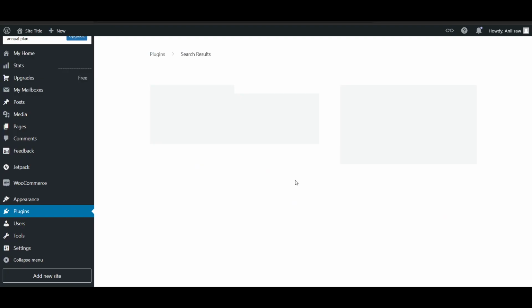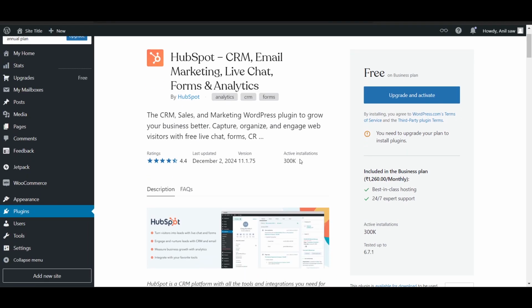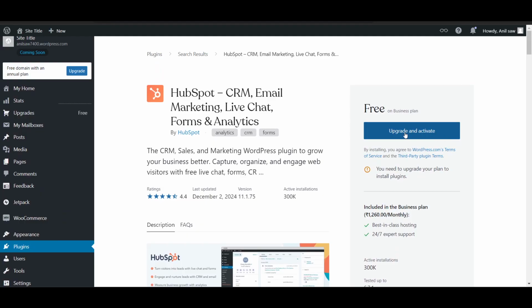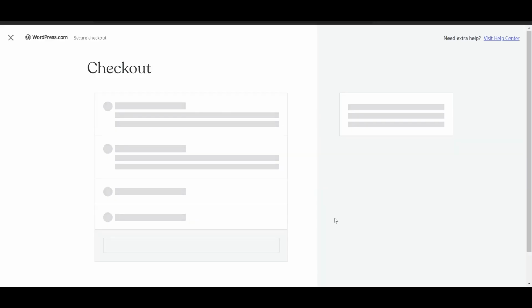Click on it, and once you click on it, click on upgrade and activate. So if you have a paid plan of WordPress, you won't be able to see this option of upgrade. Just go and click on activate here. Once you go and click on upgrade, automatically it will get installed in your account as you can see here. So I'll just go and click on upgrade and activate plugin.